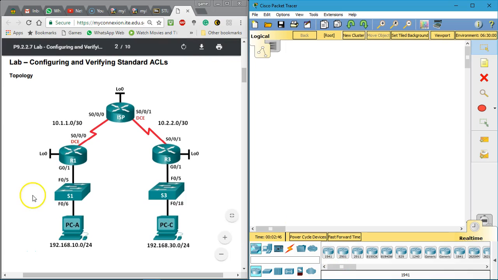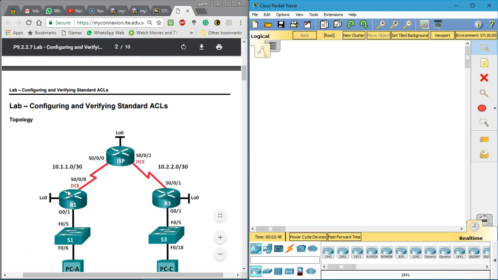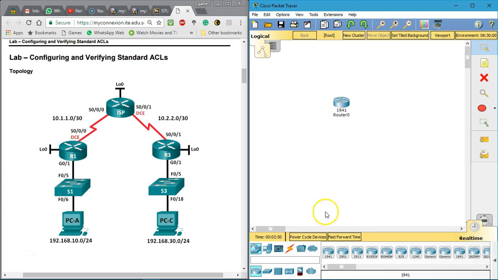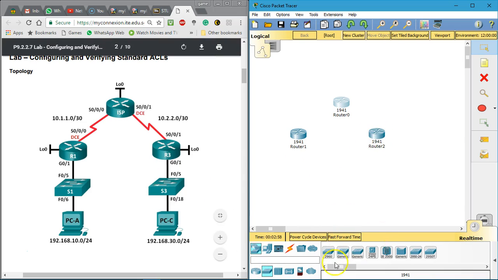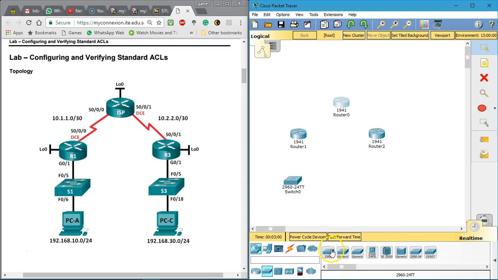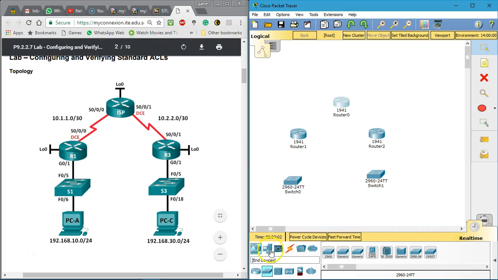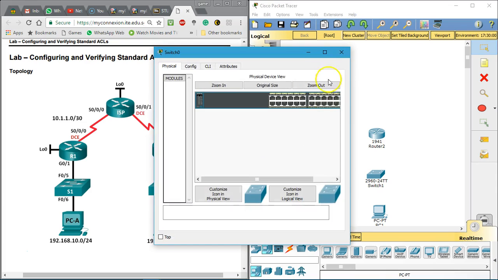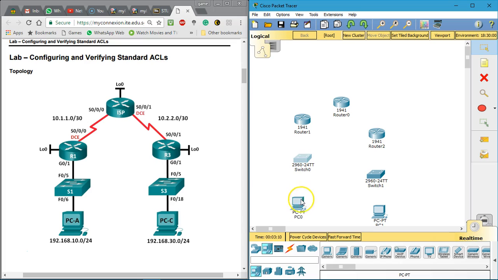Just take any router you want, but take the 1941. Not gonna open it yet. Then we need two switches. Just take the 2960 series and two generic PCs. So let's arrange this to make it look nice, like the topology.